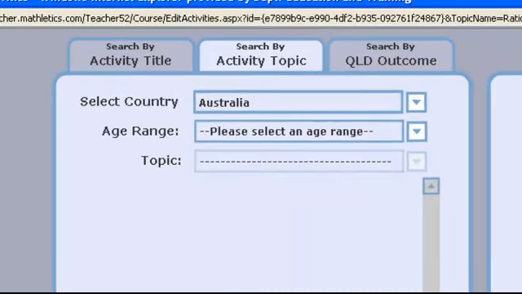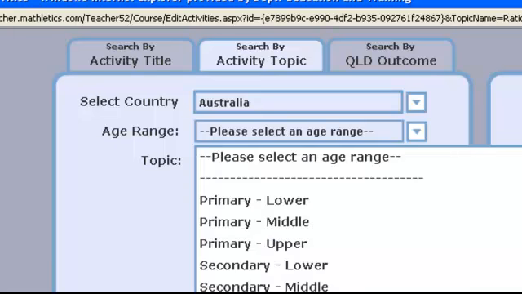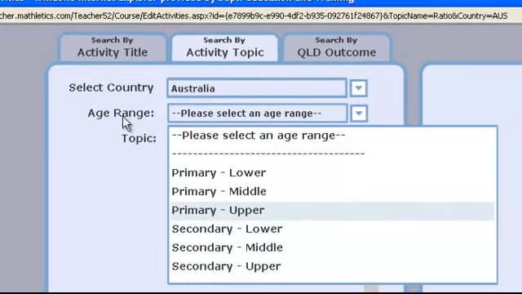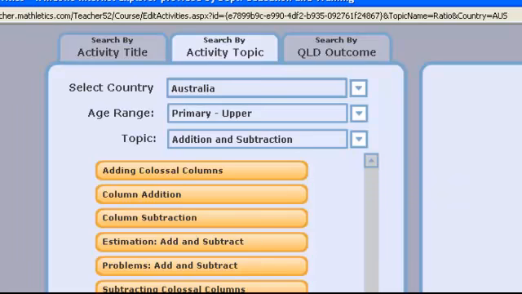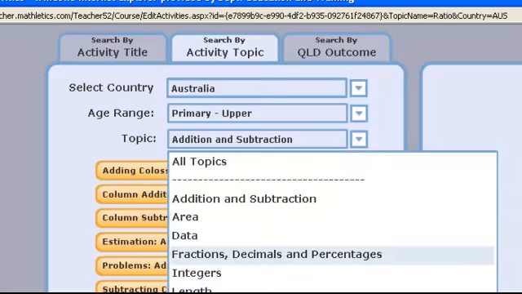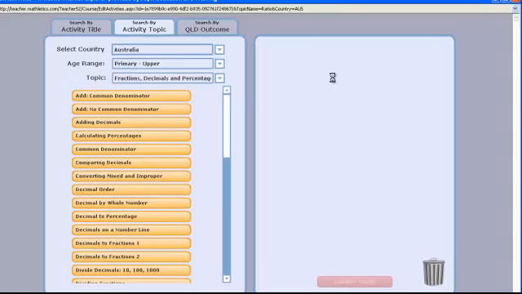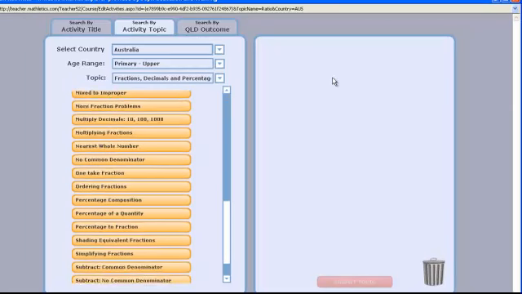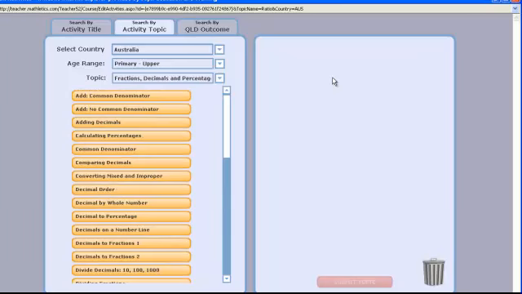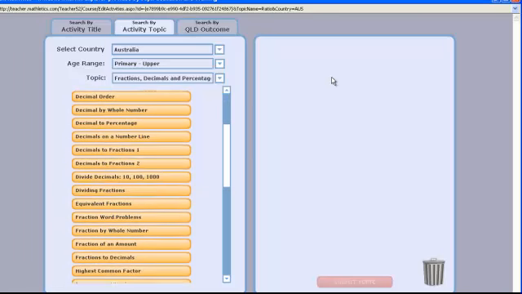So it's Australia. Probably stick with activity topic. You can also search by the name of the activity, but sometimes it's an unexpected name and you didn't know it was there. So go for topic, then choose your age range. So you might be around upper primary or lower secondary mainly, but still keep looking anyway, and then your topic. So for example, it might be fractions, decimals and percentages. Alright, so these are all the topics or sets of questions. Each one has 10 questions in it, which keep changing all the time. If the kids redo it, they'll get a different set of 10.